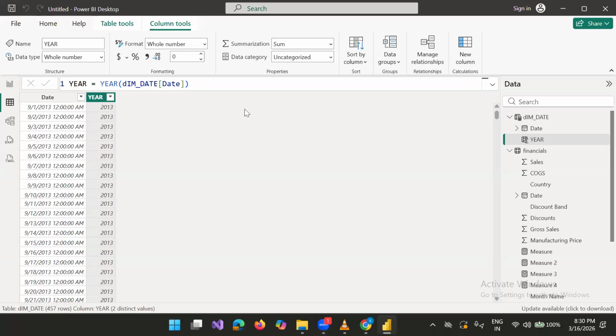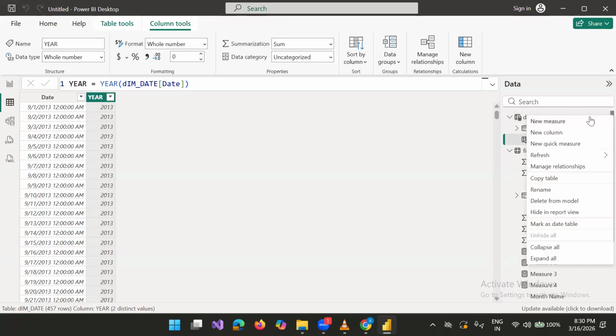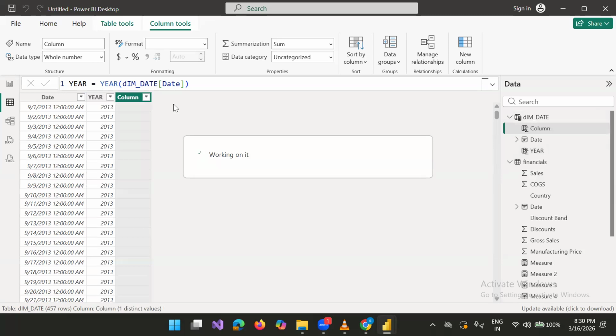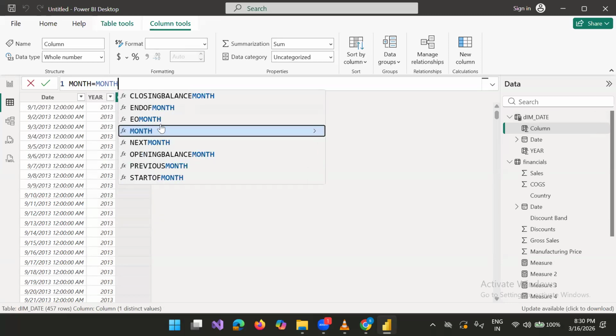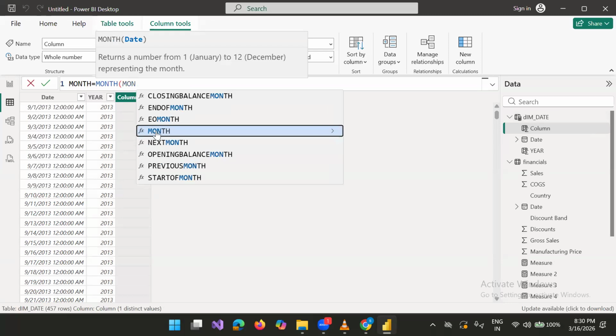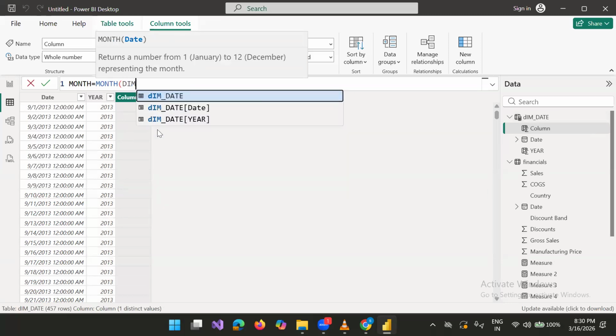Let's say I want the month. For this, again click on new column. Directly we have the function MONTH, equal to MONTH of Dim date.